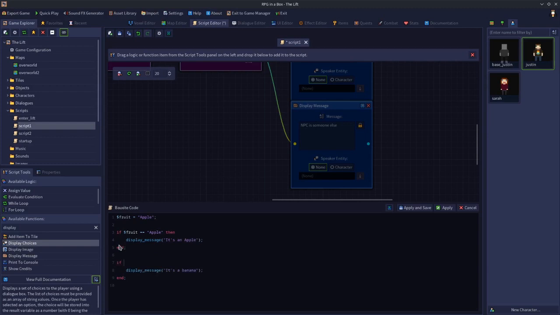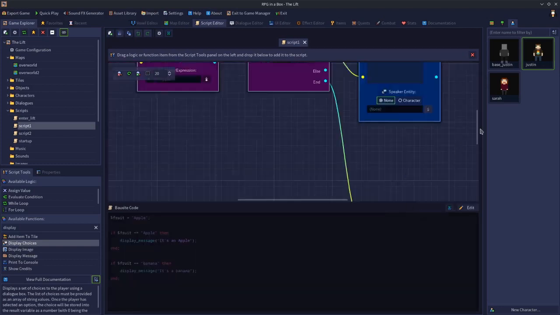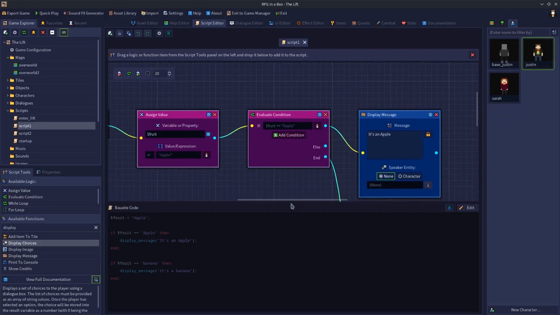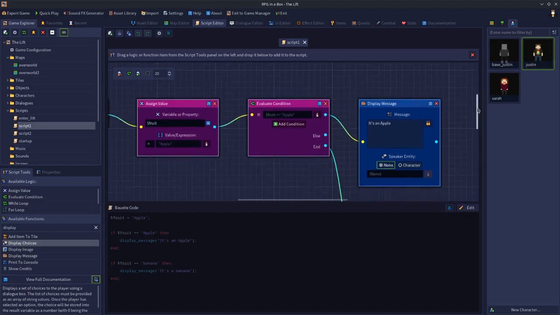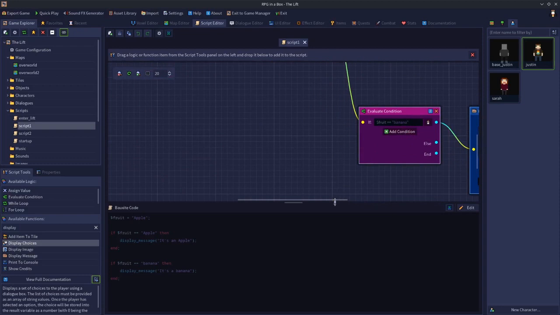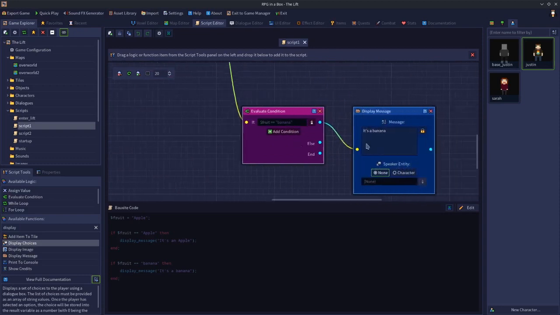And then write a second one that says if fruit equals banana, then display message it's a banana. Okay? So they're two completely separate if statements. If we apply and save that, you can see that they're two completely separate evaluate conditions. We've got one here that's saying it's an apple, and then this ends and comes down to a second evaluate condition that then checks a completely separate version of it for if it's a banana.